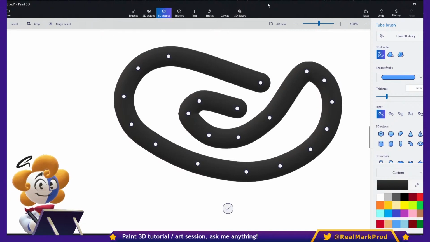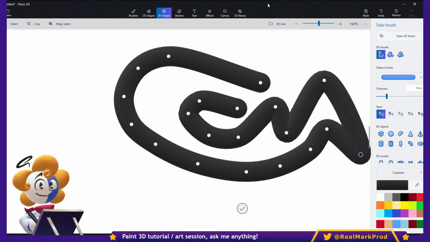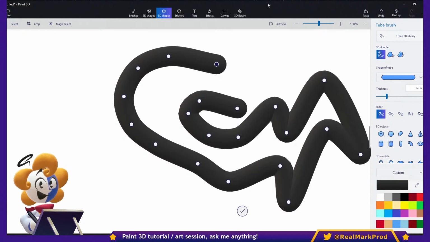There we go. Now, the fun thing about tubes is that you can edit them after drawing. So you can still move these little, let's call them nodes. You can move these nodes around. So you can still edit that. And not only in 2D, this is something people don't know usually.